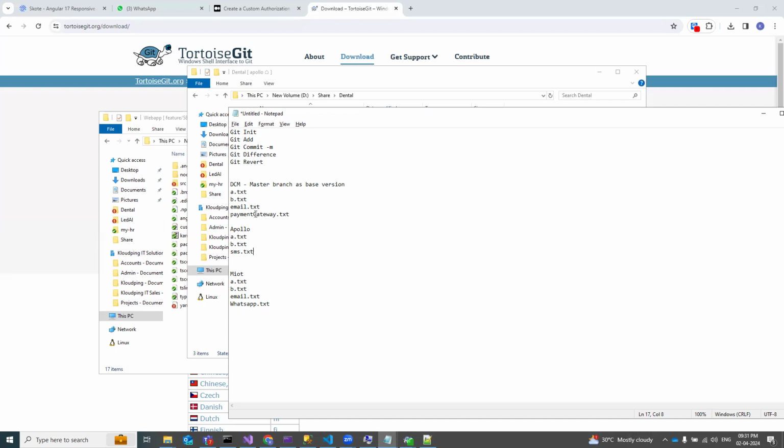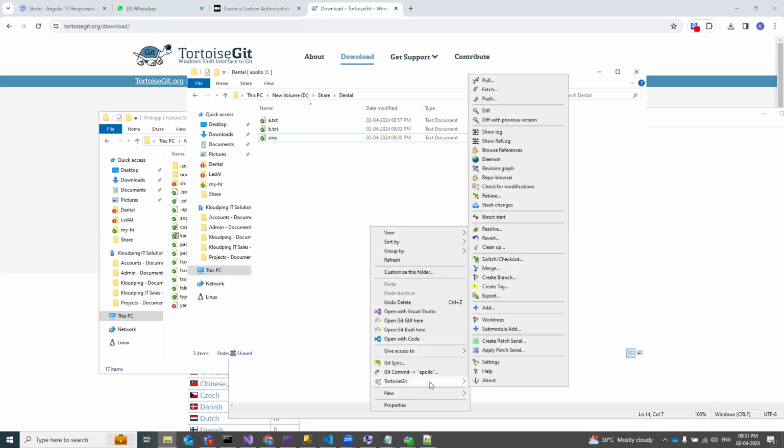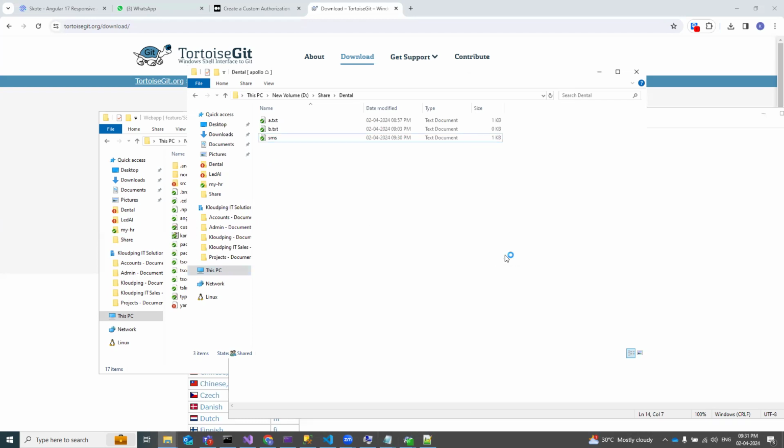So if I'm going to merge all the files from master into Apollo, what will happen? Including email and payment gateway will be added. Okay, let's try. Go back to Apollo, switch to master.